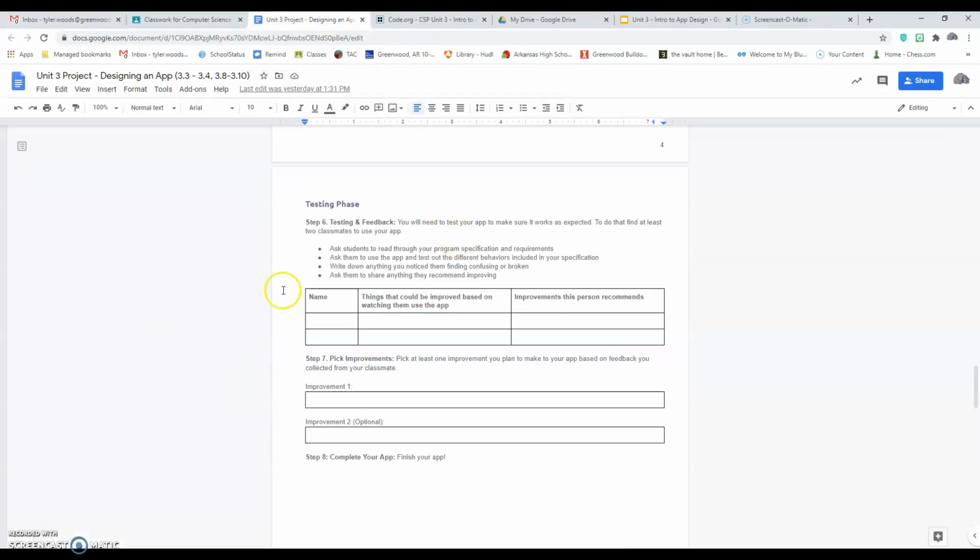After you get some feedback, you guys are going to open up the Unit 3 project worksheet. You guys are going to put these questions down. So you're going to ask them, you're going to put their name, you're going to write down some things that could be improved based upon what their feedback was, and some improvements that this person recommends.